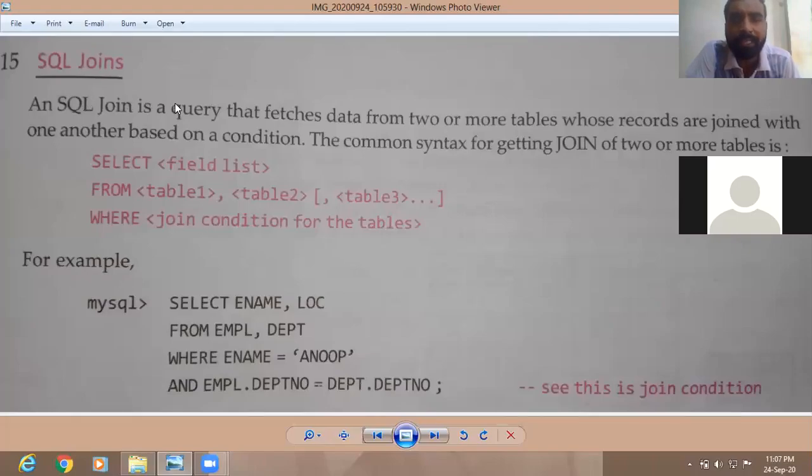SQL joins means you can join two or more tables together. By an SQL query, we can display the records of two or more tables by joining them together. For this, we write a very simple command, that is, the select command as we write in an SQL query.